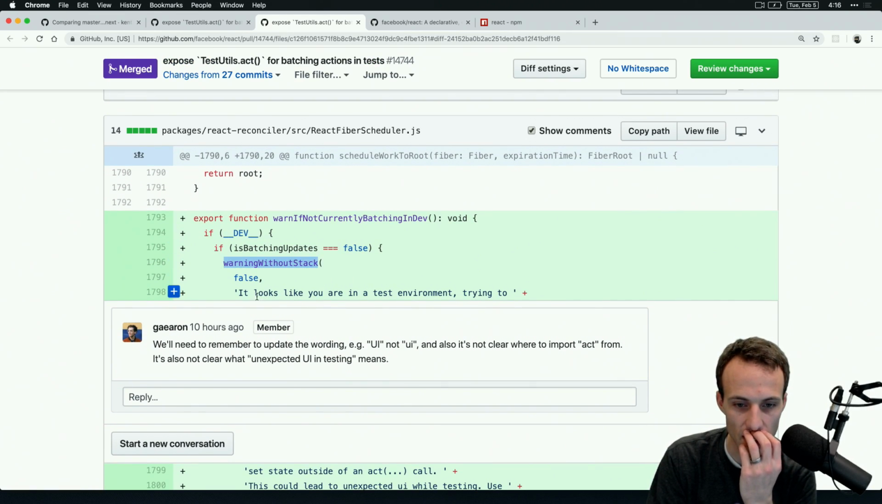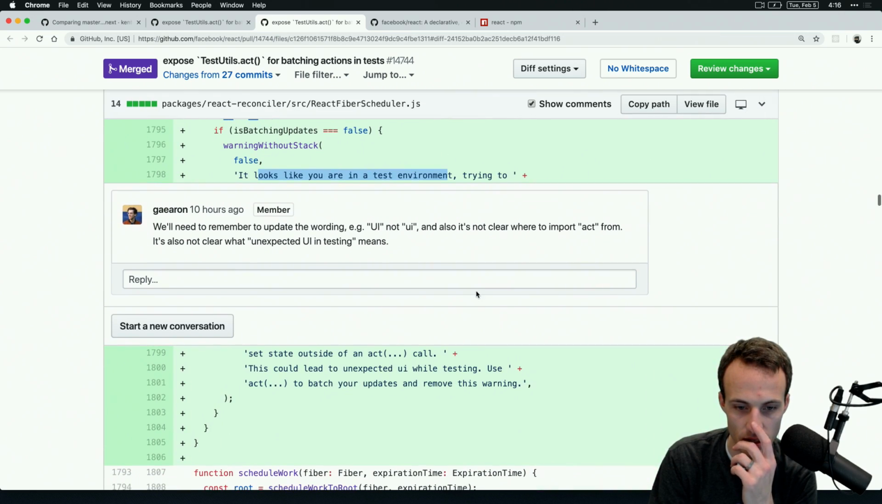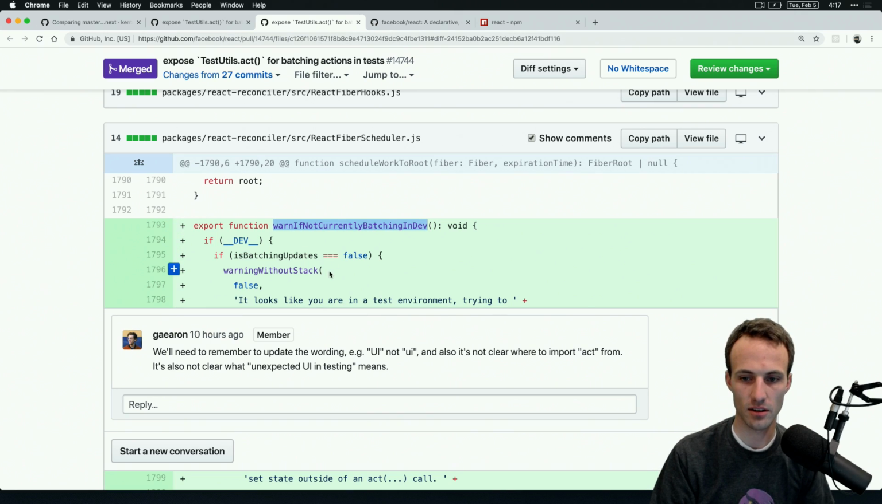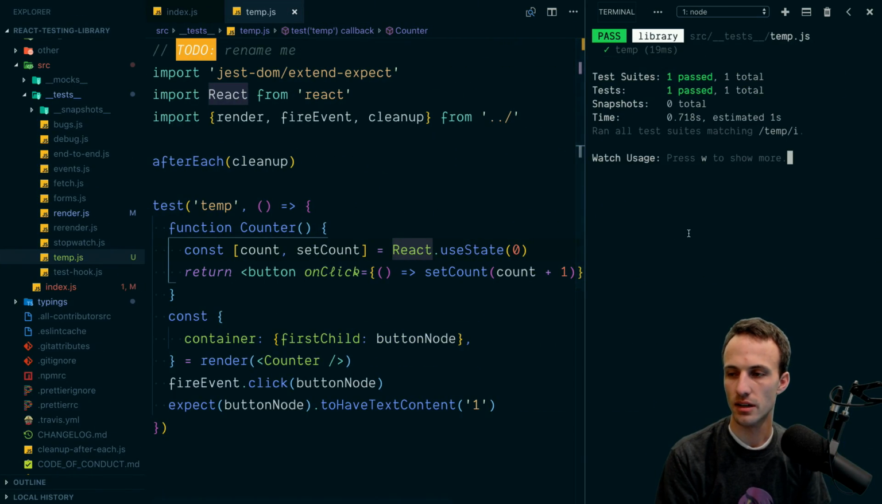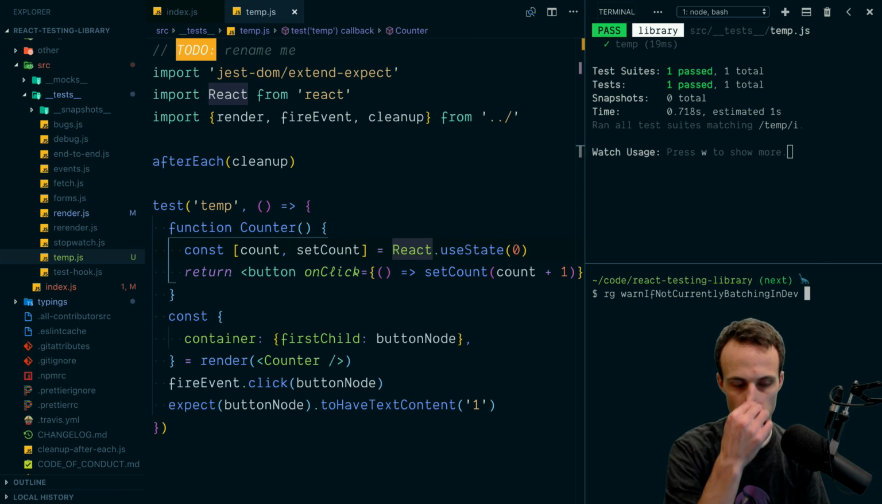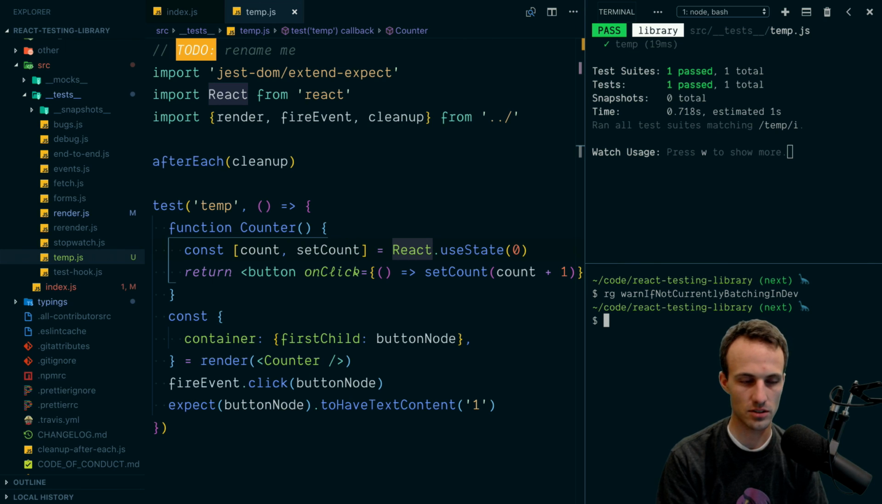Warn without stack. It looks like you're in a test kind of state outside of an act. Good. Well, let's figure out why that's not being called. Open doodad here. Well, RG, what is RG?